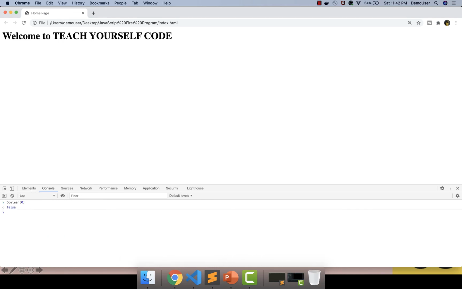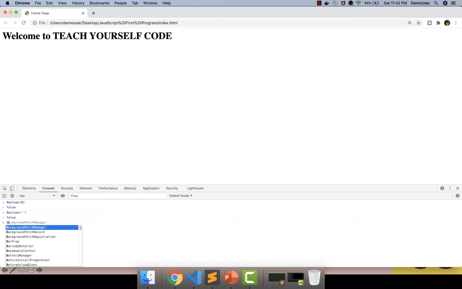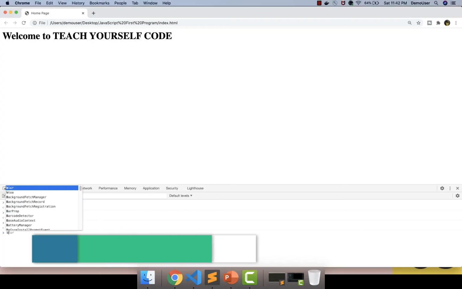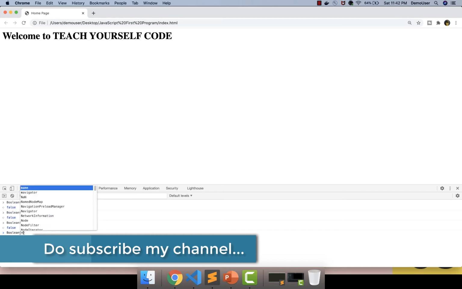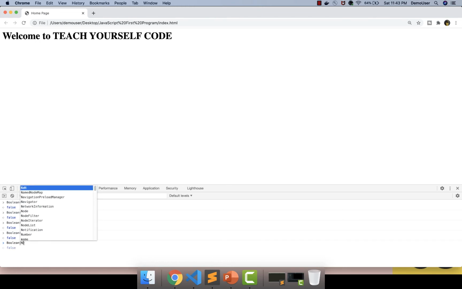So you can see now it's coming as false. Again, if I try to write for blank, that is the second one, it's coming as false. Third one is undefined. I will again type Boolean and I will type undefined, hit enter. You can see it's coming as false. And for null, again Boolean and I will type null, it's false. And for the last, that is not a number, you can see it's coming as false.